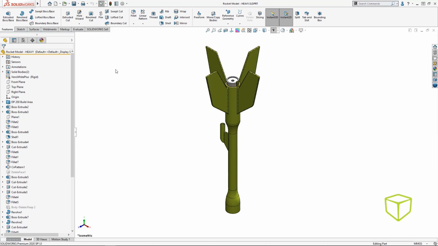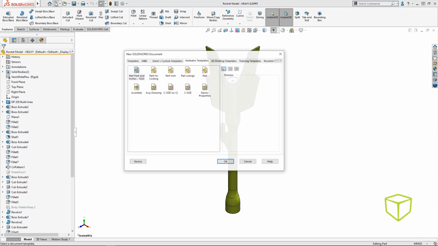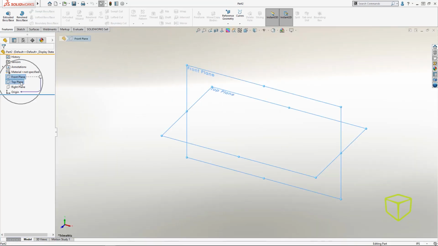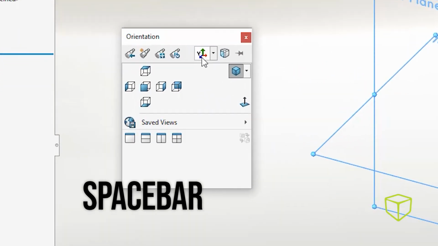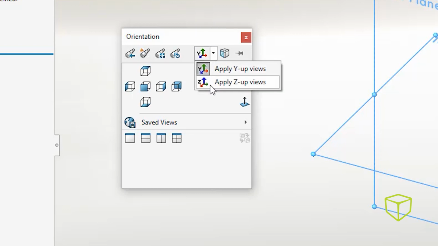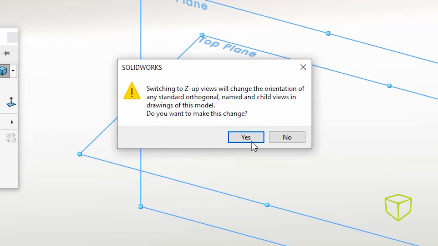Now, they slipped this little nugget into SOLIDWORKS 2020, and it totally slipped under my radar. But now there's more reason than ever to be aware of it. The new setting was added to the view orientation dialog. You can hit your spacebar to get there. And that's to set the default plane orientation, where the Z is up and the base plane represents the floor.